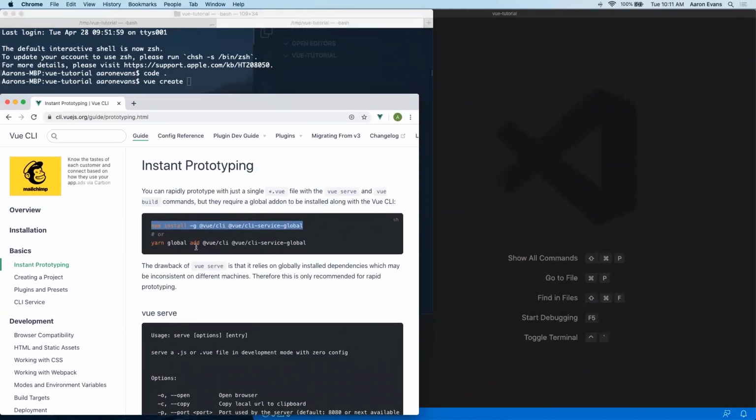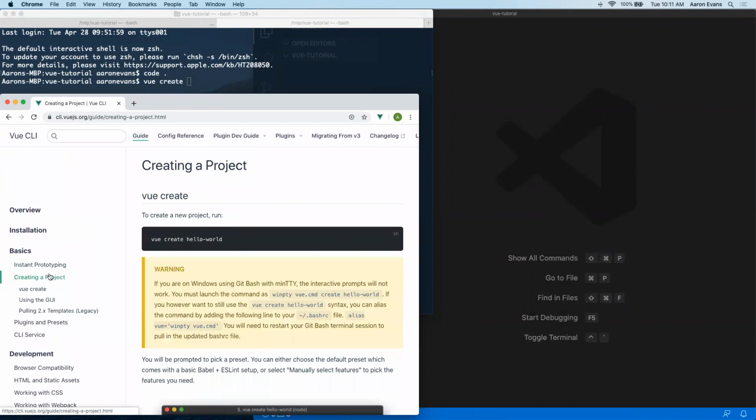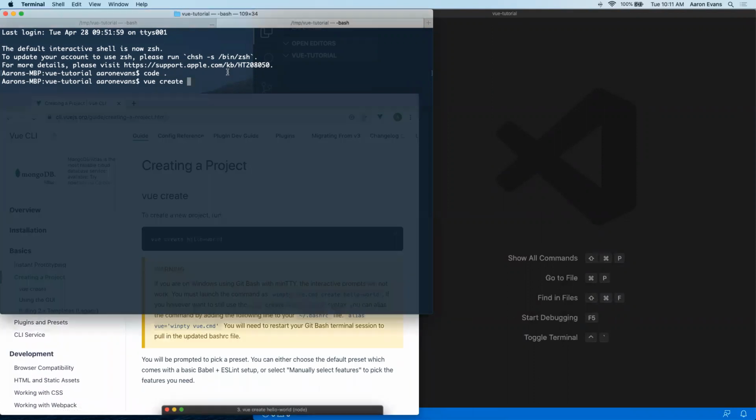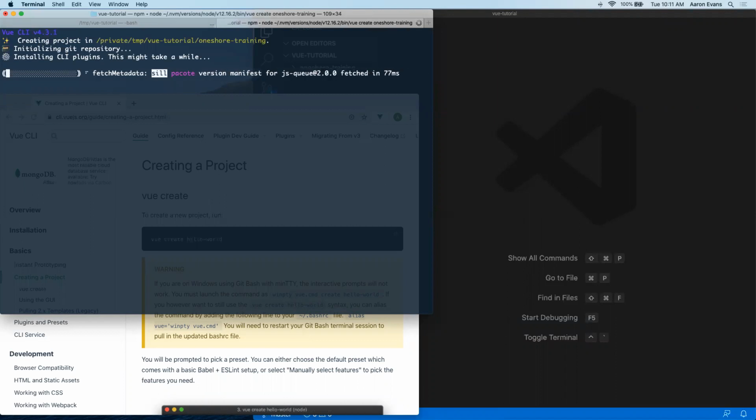All right. So what I want to do is, well, I don't want vue serve. I want vue create. So creating a project, I go to vue create, and I'm just going to call it oneshore training. And it will create the project. You see, the first thing it asks is how I want to set this up with the features. I'll just choose the default. It will use Babel for compiling and ESLint for static analysis of the code. It'll give you warnings if you don't follow the JavaScript guidelines that are specified by ESLint, which are configurable.